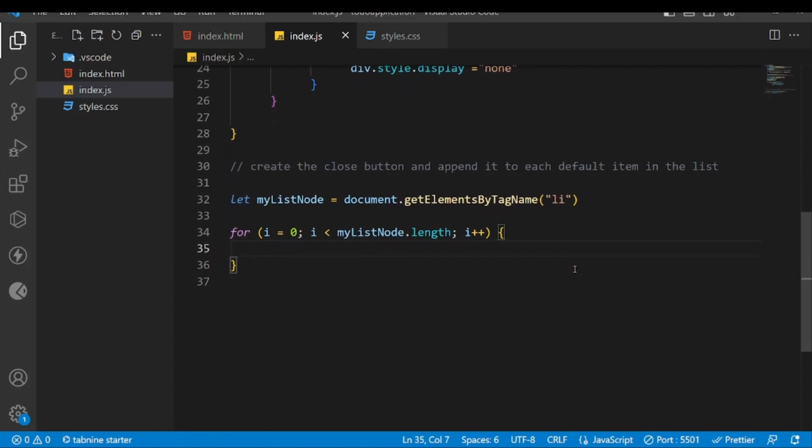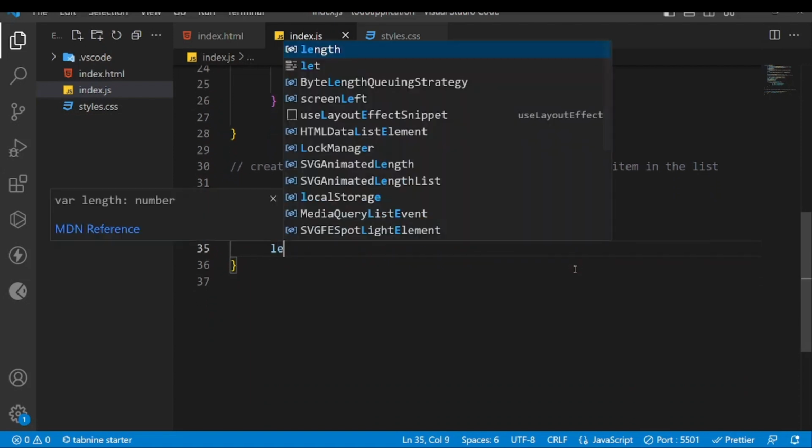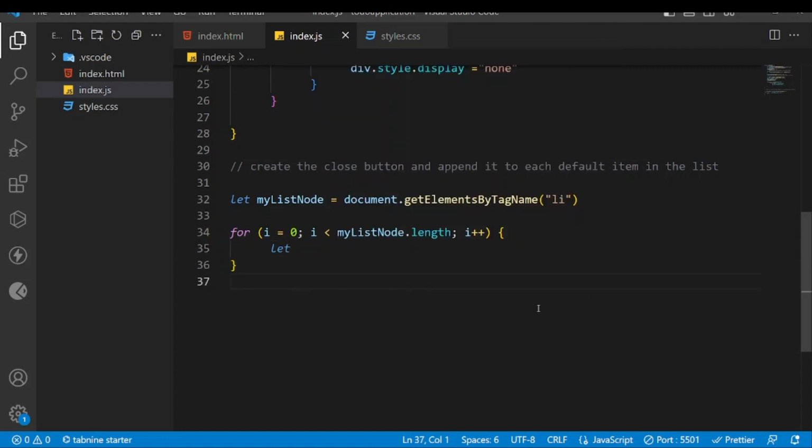Right? Then I can say let, so this is my list node dot length. Then I can say let span equal to document dot create element, and the element here is span, right?